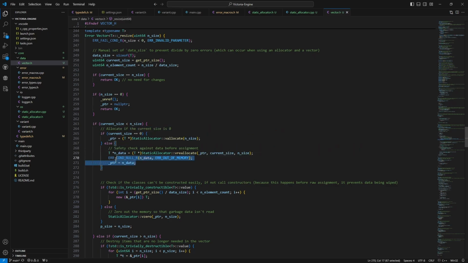And then we do have a little safety check here. Realistically, that should also be up there, so I might go and update that. But that just double checks that the new data can be held in memory. And if it can't, it'll boot out saying it's out of memory. Otherwise, we just assign over the new data manually.